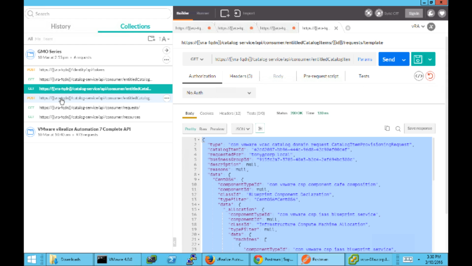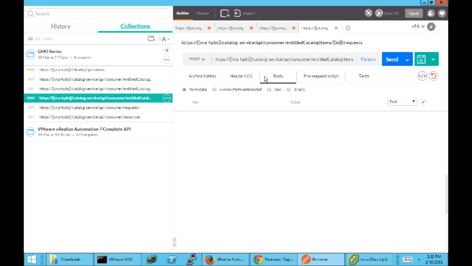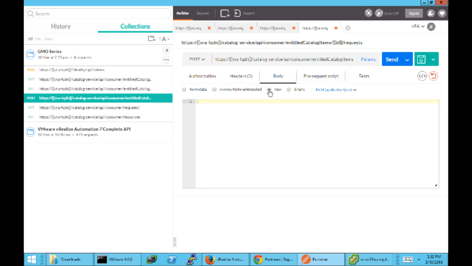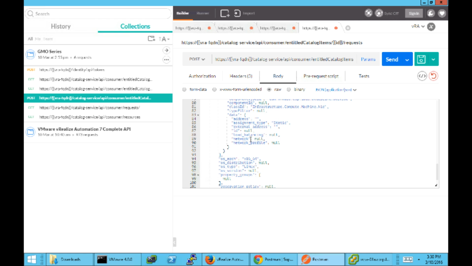And then what I'm going to do is go to this post, and again, same action. I need the accept header, the content type, authorization. But a little bit different here because this is a post. The body of the actual post is going to be that JSON that I posted to the clipboard. So let's go ahead and paste that back in here.